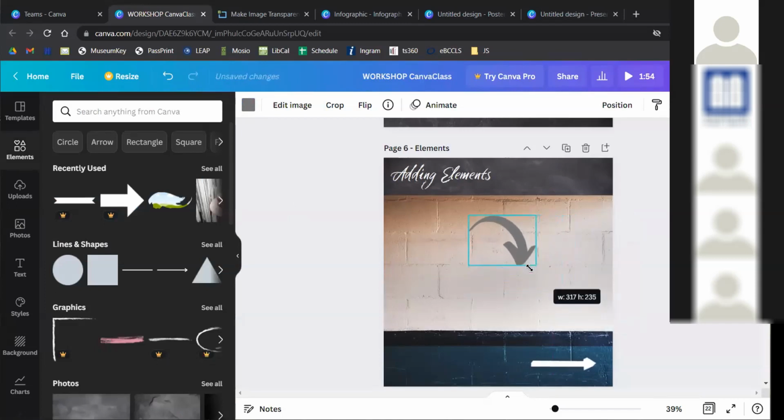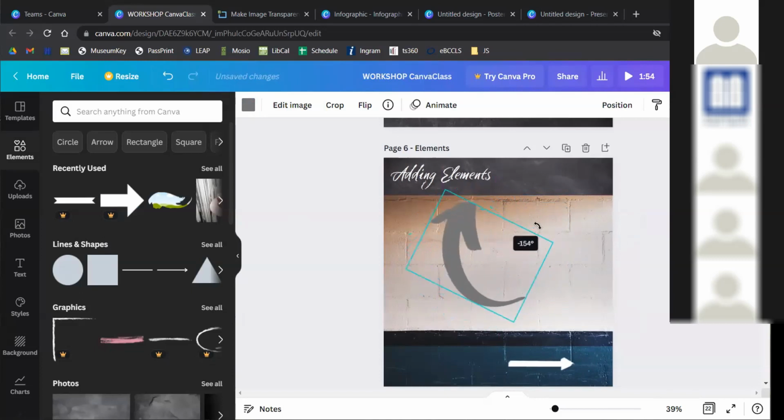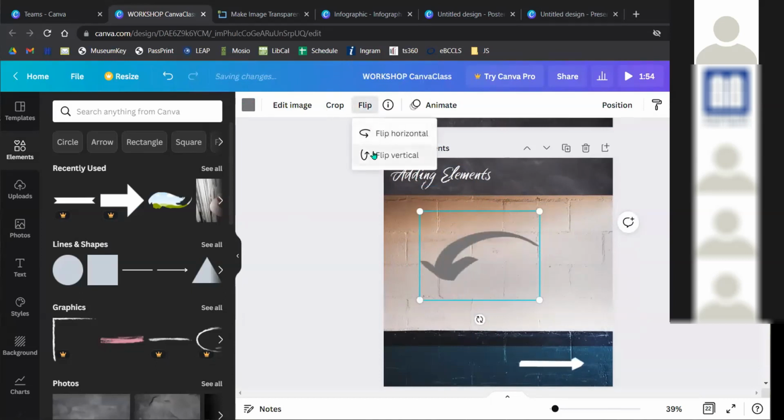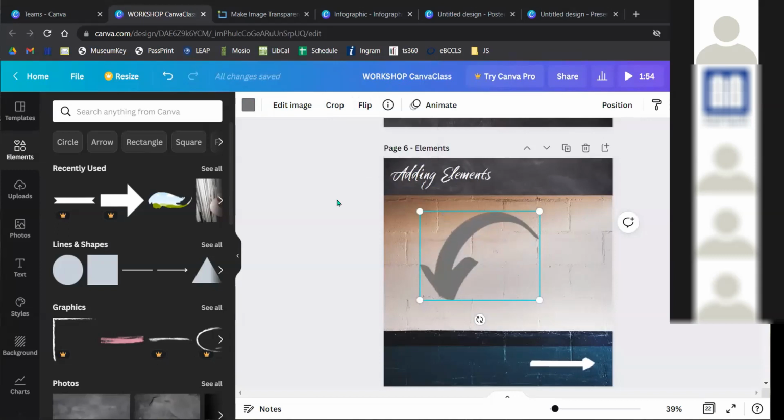We can easily resize things, and these handles, we see in a lot of image editing websites and tools, so they might not be so new to you. But we can resize, we can move it. We can use the spin tool to flip it upside down. If we want, we can use the flip tool up at the top to have it pointing that way, or any way that we want.